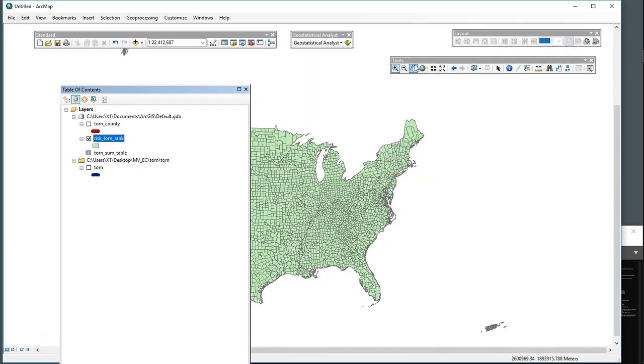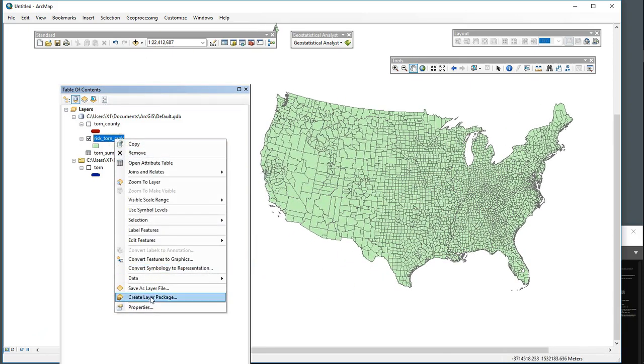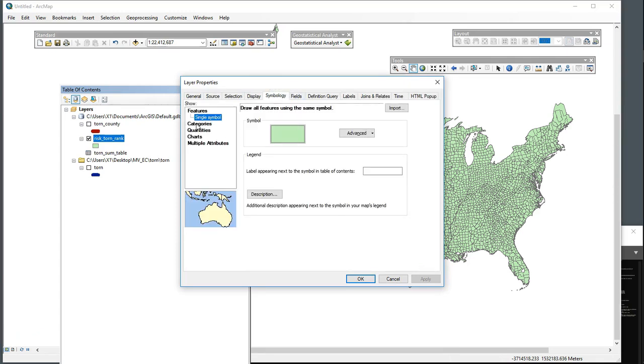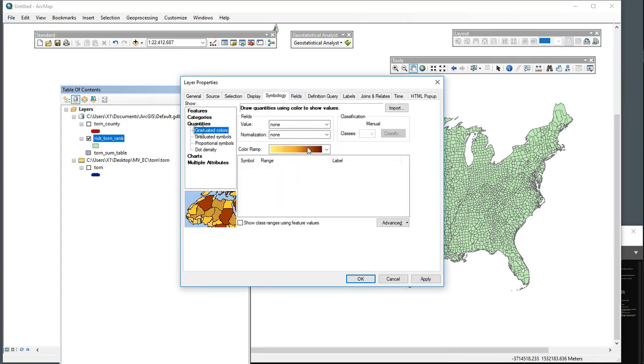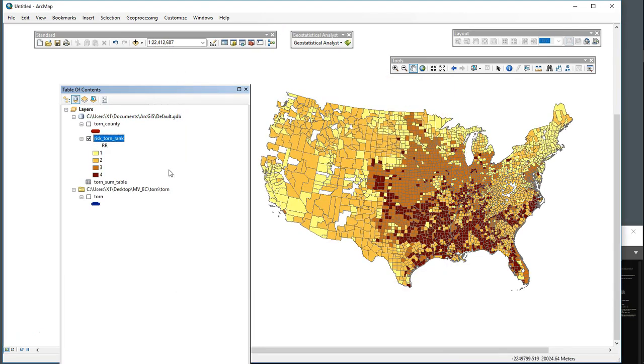Okay, so we're going to be mapping at this scale right here under properties, and we want to go to symbology. In this case, it's going to be quantities, and we want to do our risk rank, and we could do a color ramp if we want to. That's fine. Yeah, let's just do that and say apply. Okay, there it is.